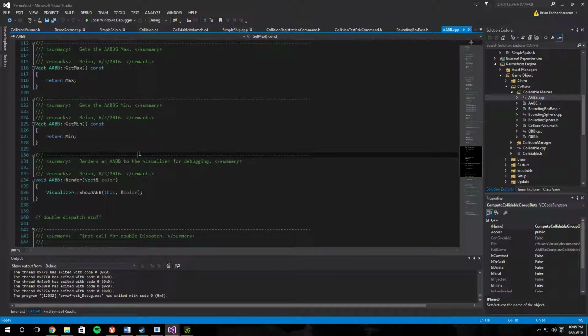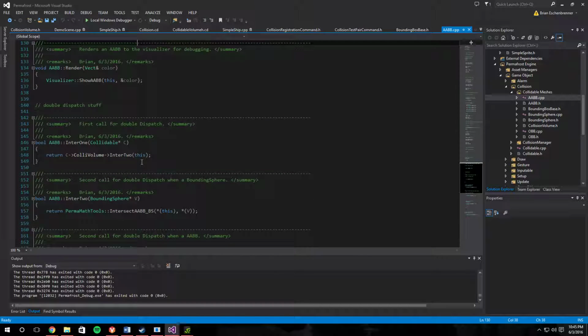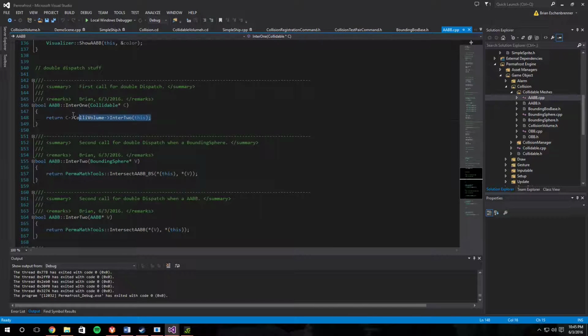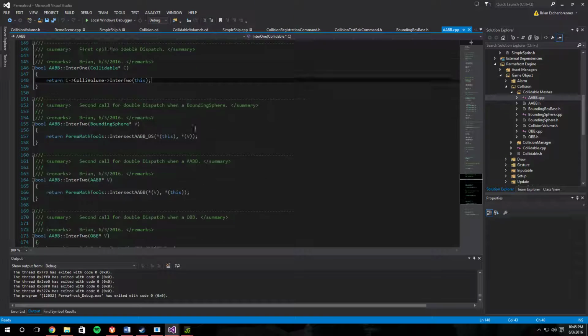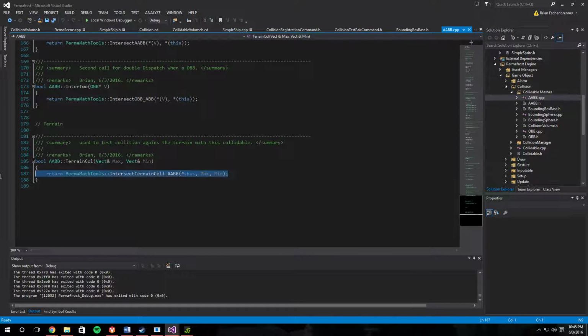If you get max and a get min, and the render that I talked about for the visualizer, which just shows the ABB, since this is an ABB, and the inters, which are for the double dispatch. So this is the first one, just calls the collision volume of the other collidable with its inner 2 on this, which then allows one of these to be called, which is the same for all of them.